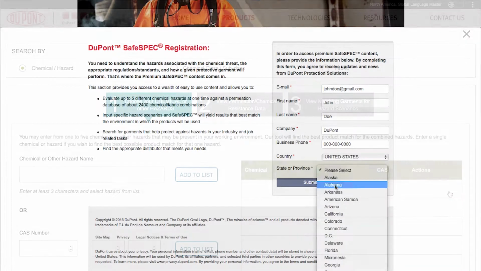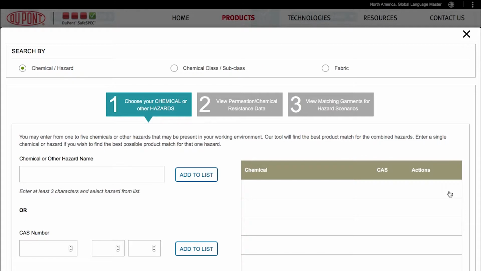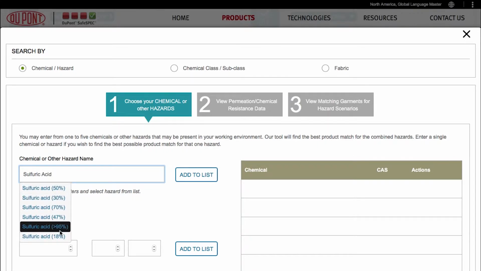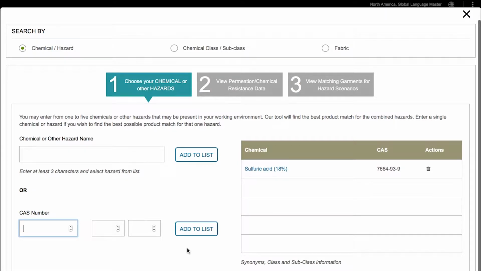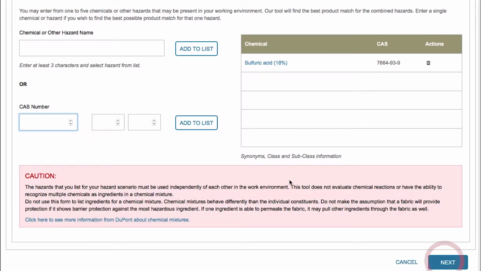On the next page, under the Search By options, the Chemical Hazard button will be highlighted. Click on the box labeled Chemical or Other Hazard Name and start typing in your chemical or hazard name. A list of suggested hazards will appear. Select the relevant one. For this example, we'll use sulfuric acid. Once you've found your hazard, click Add to List. Your list can include up to 5 hazards. If you'd prefer to add your hazard using its CAS number, enter it now. Select Add to List. When you finish your list, click Next.